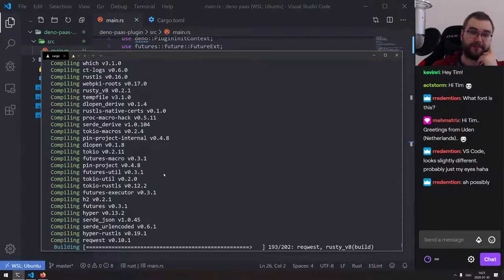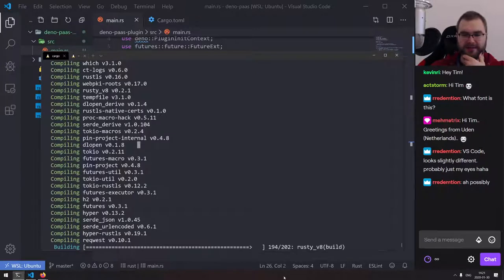Man, that is a lot of dependencies. Well, the cool thing is that we don't have to build the Rust V8 because it's already pre-built, which is great for us. Oh no, it's building anyway. Oh God. Okay. I hope it's cached. Well, that's probably going to take another 15 minutes, maybe, or maybe not.